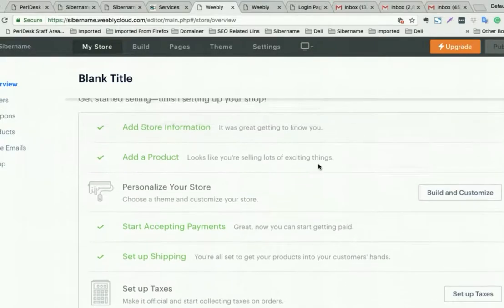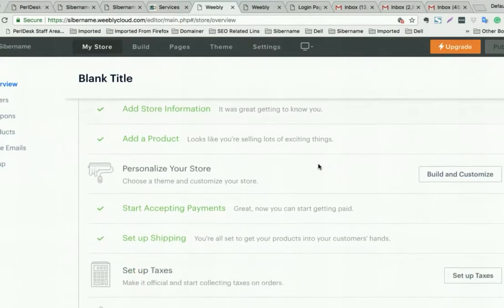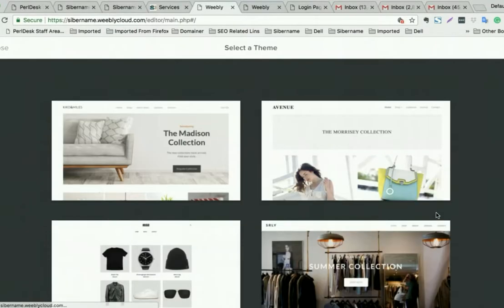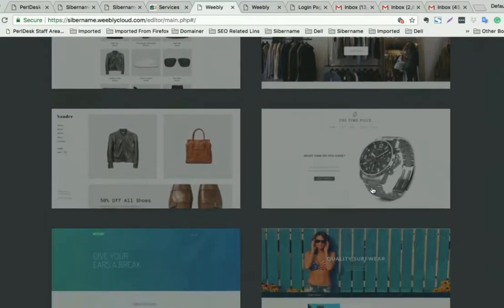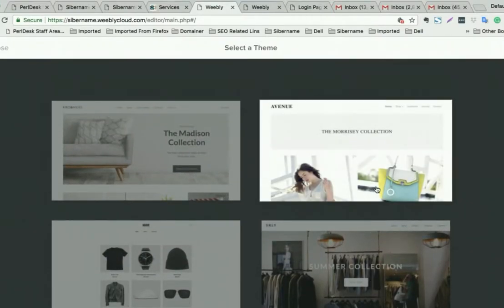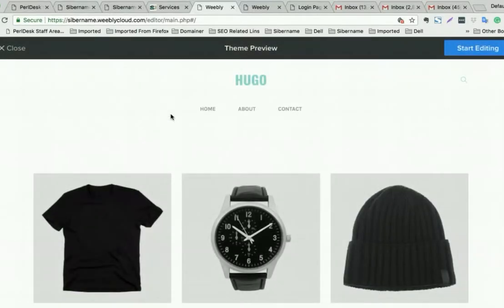At this moment we are ready to sell, actually. It's just these two products. But we need to give our store a look that matches the product or brand we are targeting. For that reason, we just click on personalize your store and choose one from the list. Which one looks like an online e-commerce store will be a good option. Let's choose this one.